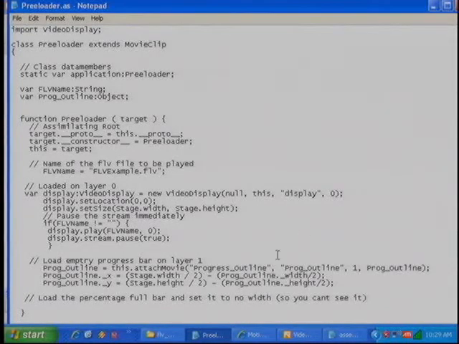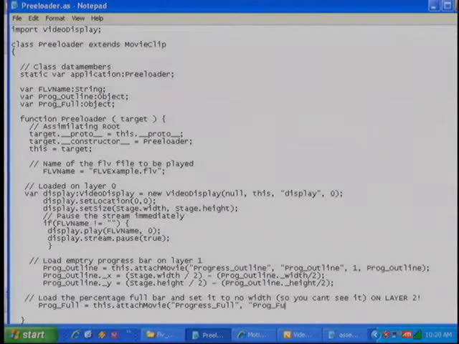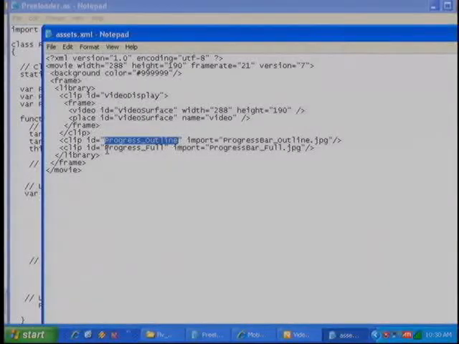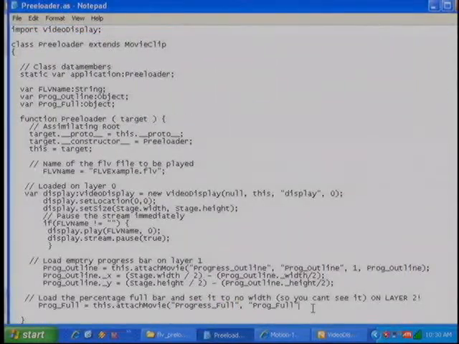And now what we want to do is put the percentage full bar that we're going to extend dynamically throughout the application on layer 2, because we don't want those to overlap. Add the class data member because we want to manipulate this as well in every function of the class. We're going to use attachMovie again. See progress full right there. When you look in the SWFMill library again, you'll see the ID is progressfull for progressfull.jpg. And then import it on layer 2.